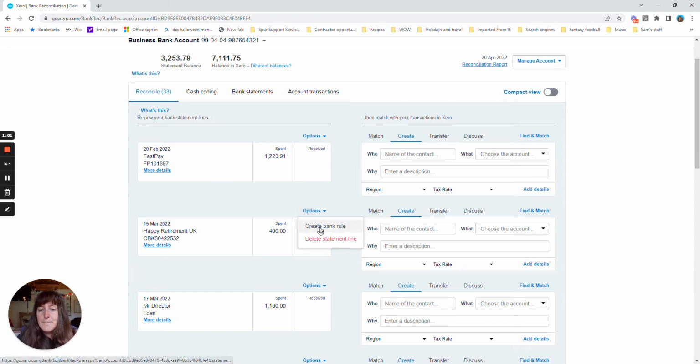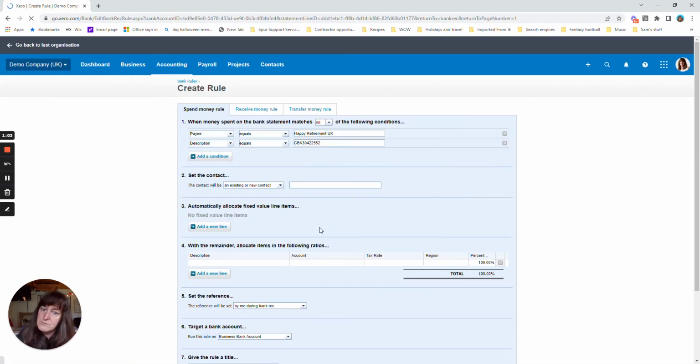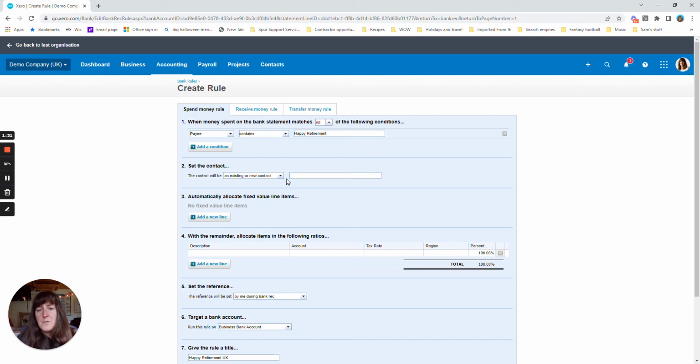So to use a bank rule, I would create a bank rule, and I'm going to make it as broad as possible. So I'm going to change equals for the payee to contains and remove the UK bit, just in case the pension company decides that they are going to change the format of their payee reference. Similarly, the description includes a reference and doesn't include anything useful, so I'm going to delete that.